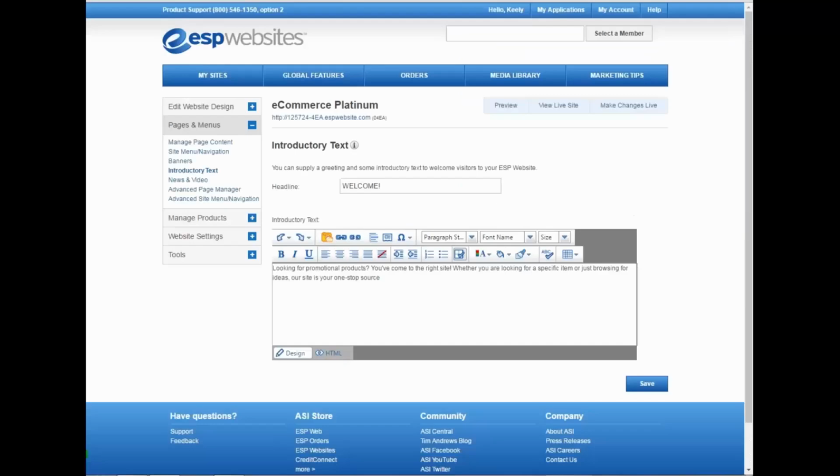To make changes to this, you would go back to your website admin, and under Pages and Menus, you would select Introductory Text. Here, just like with the Manage Page Content area, you have the ability to alter the text that appears in that area. You can alter the headline, and you can also make changes to the paragraph that appears under the headline on the home page of your ESP website. After you've successfully made changes to your text, you can click on the blue Save option in the bottom right-hand corner to save your changes.